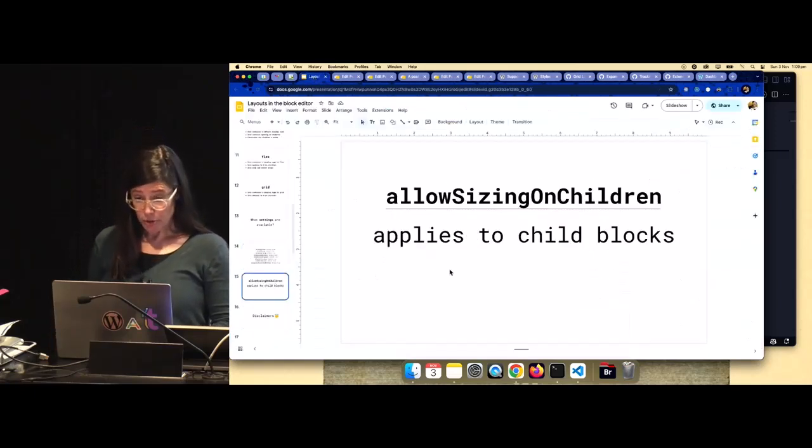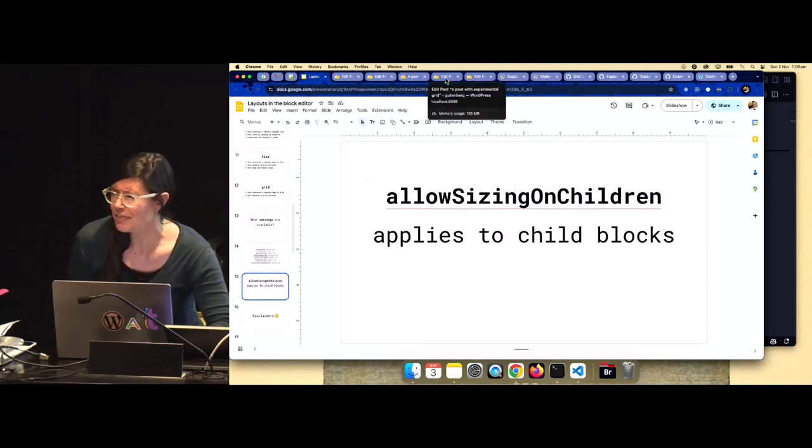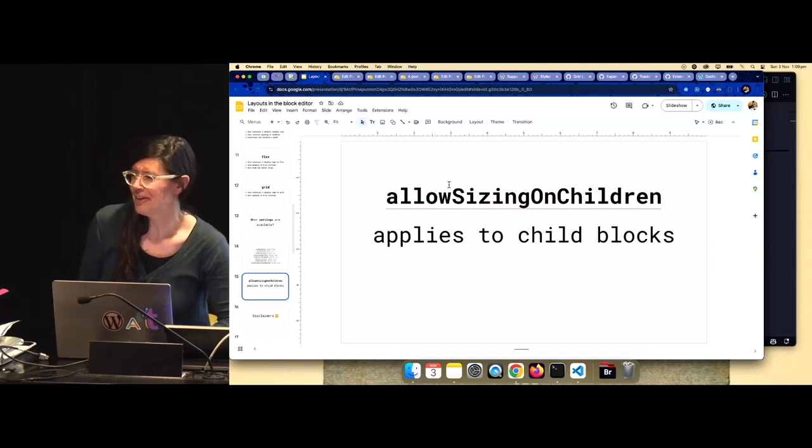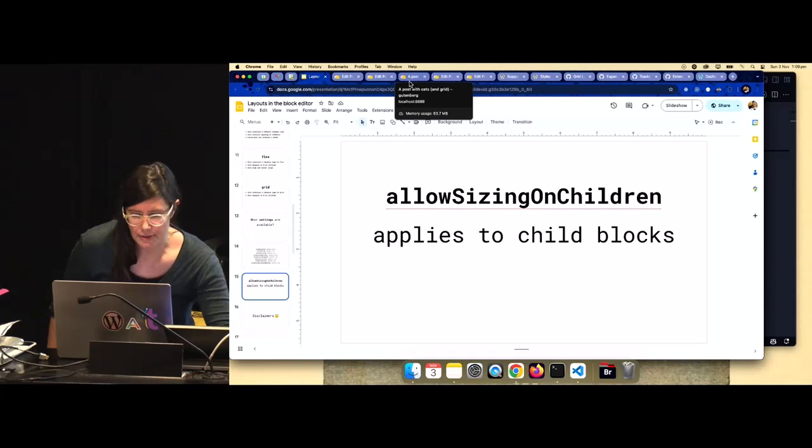Now, allow sizing on children. I said I'd get back to that. I just want to do it quickly. How am I for time? I really haven't been timing myself. Am I good? I have 10 minutes? Okay. Quickly show this and quickly show you the experimental stuff.